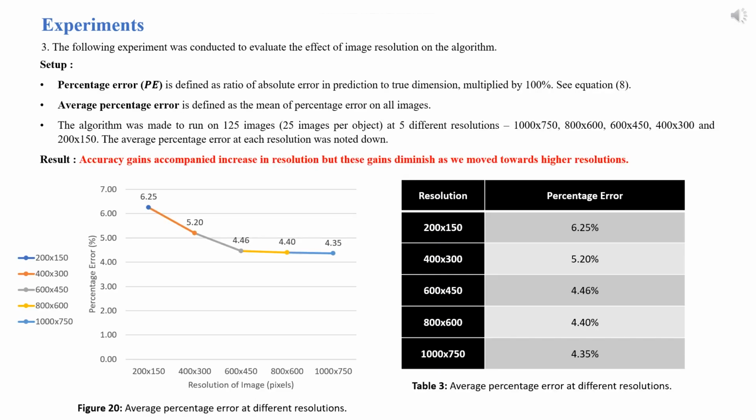Another experiment was performed to evaluate the effects of the camera resolution on percentage error in prediction. The algorithm was made to run on 125 images, 25 images per object, at 5 different resolutions: 1000 by 750, 800 by 600, 600 by 450, 400 by 300, 200 by 150. The average percentage error at each resolution was noted down. The result of the experiment is given in Table 3.